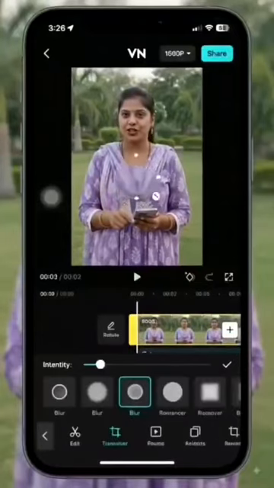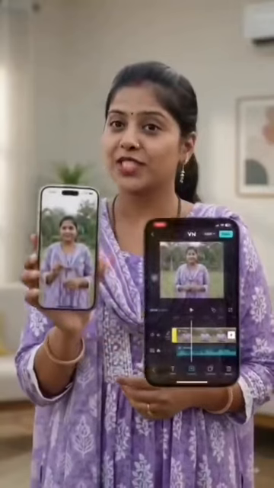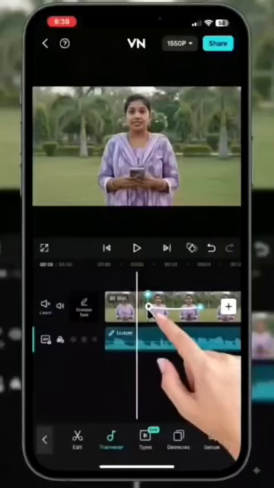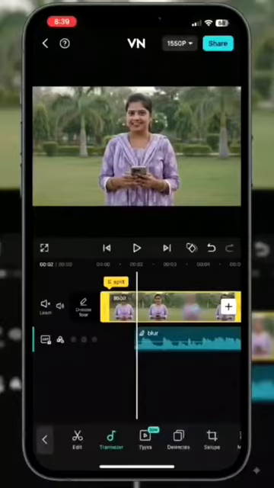Next, blurring parts. Let's add blur in VN. Position your cursor and apply it. Use keyframes to animate movement. Split and delete to sync. That's it. Let's learn how to add logos.